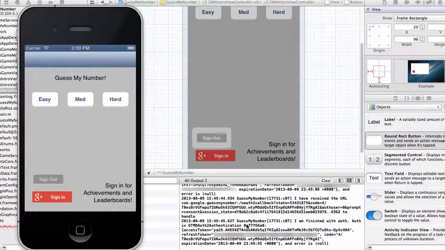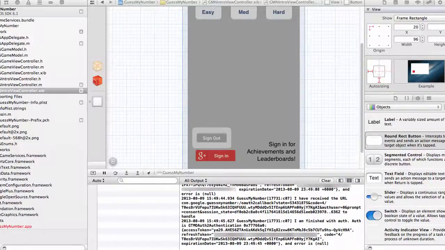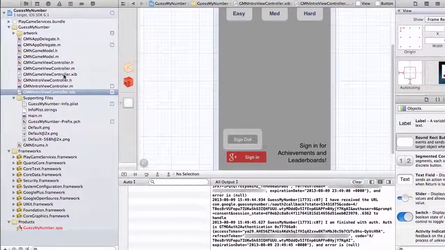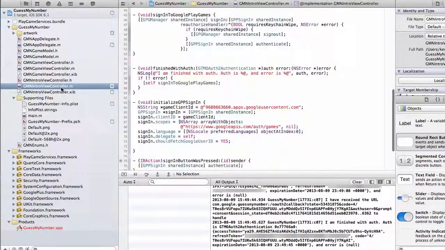So this is nice. However, your typical user is not going to be able to look at their console log to figure out whether they're signed in or signed out. So let's add one more refinement, which is hiding or showing the appropriate buttons based on your signed in status. So I'm going to stop this, and we're going to go into my intro view controller.m file.